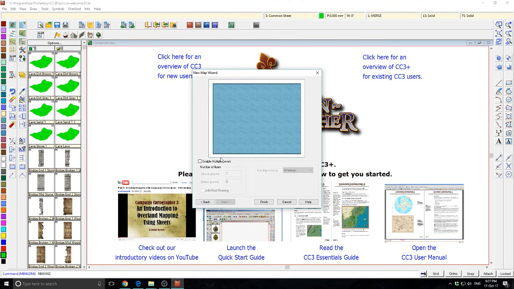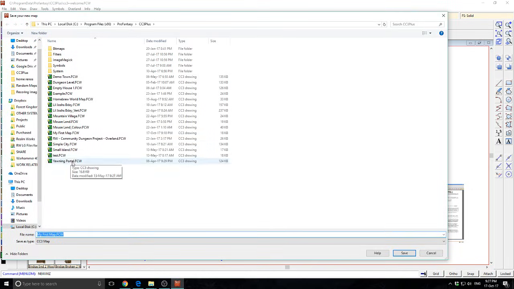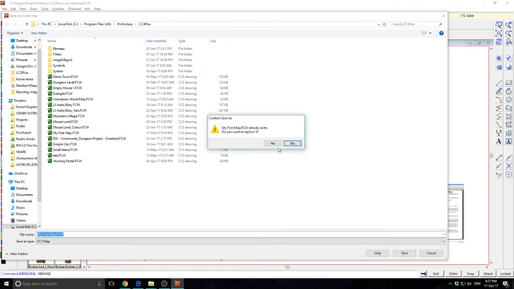The next screen is about creating multiple levels for a map. Just ignore that. That's getting a bit more advanced. And then we get to save the map.